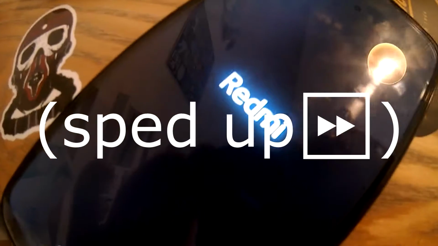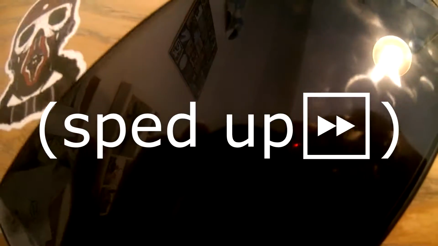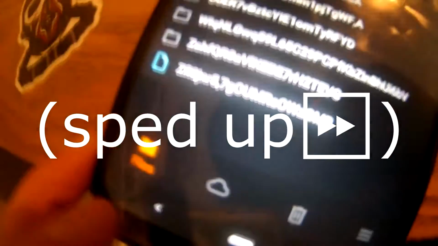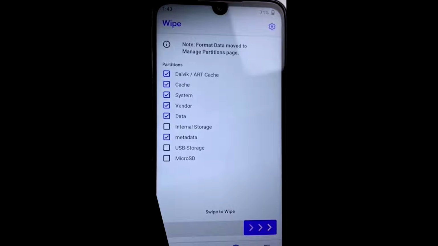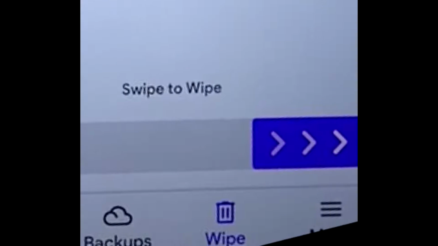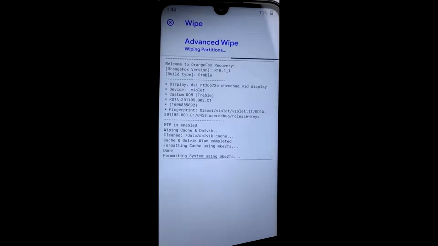Now your phone should be starting to power on, and it should be in this thing called OrangeFox Recovery. Go to Wipe in the bottom corner, then select all of the ones that are on screen now, and then swipe right at the bottom bar, so swipe to wipe. It should go through a little process, it shouldn't take too long.